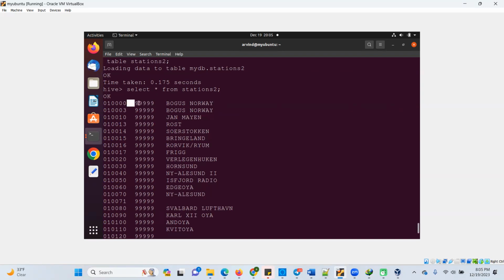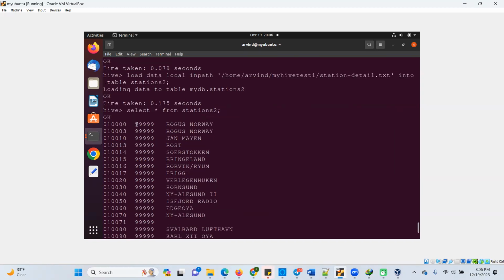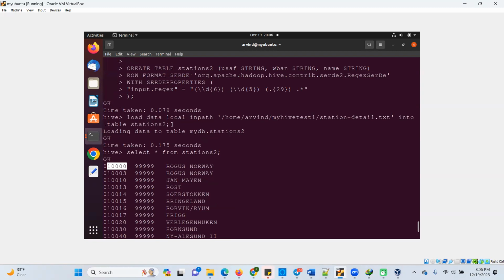Actually this space is part of this column only. Here it will directly read 5, whatever column value is coming. First it will read 6, sorry: 1 2 3 4 5 6. After that our second column starts, 5, so till here 5, and then 29. So it is reading width by width: this is 5 and the rest is 29, whatever is coming.